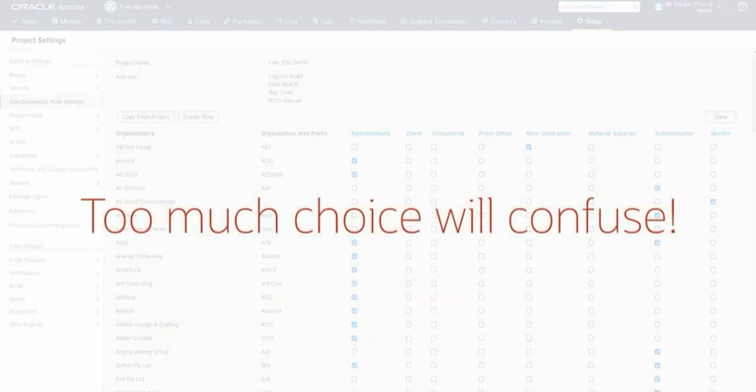A word of warning here. Don't be tempted to add lots of mail types, doc types and statuses. It's always best to keep the available types as few as possible because it helps reduce mistakes. Too much choice generally confuses people, and if the list is very long, they often end up just picking something near the top of the list.